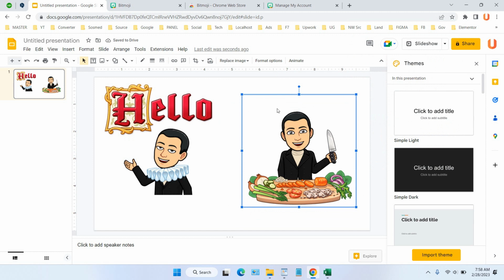And it's cool. That's all for the tutorial on how we can add Bitmoji to Google Slides. And I hope this video is helpful for you.